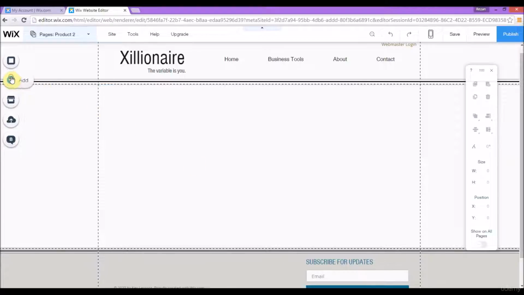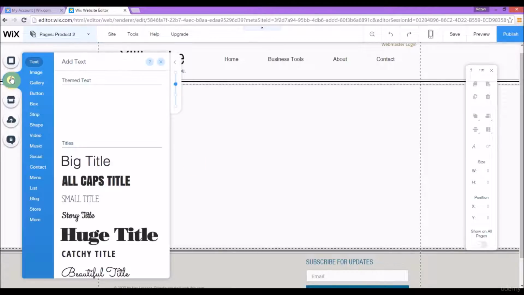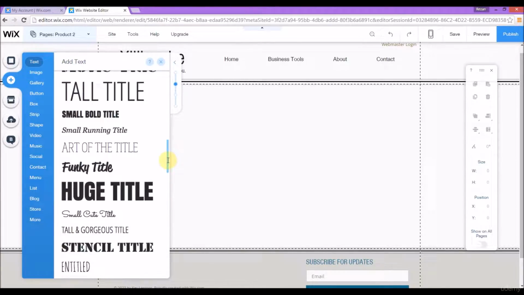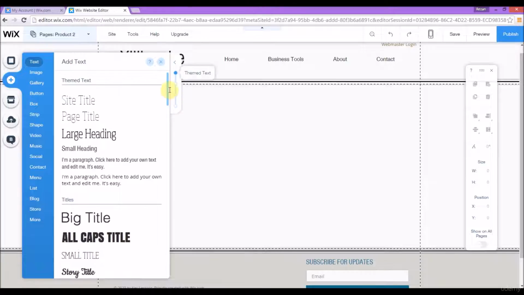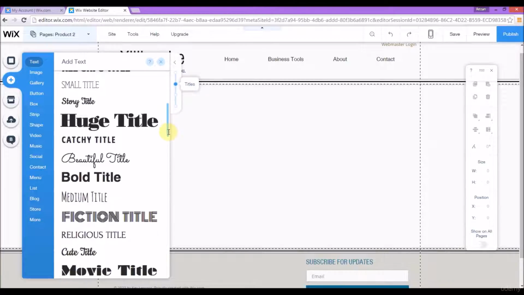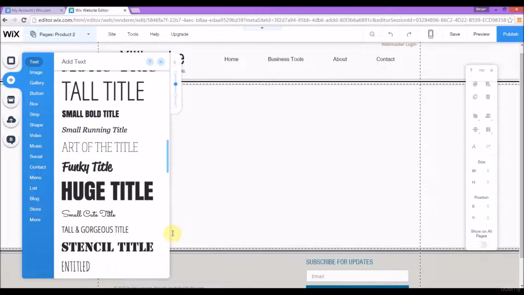So I'm going to start off with just adding a regular text. When it comes down to adding text, there are so many options that they give you on the left side. When you go here, you can add a site title, a page title. It can be just a large heading, small heading, and paragraphs. So you can go ahead and pick any of them.